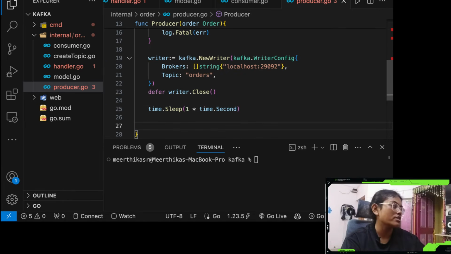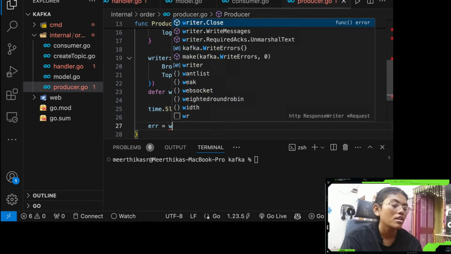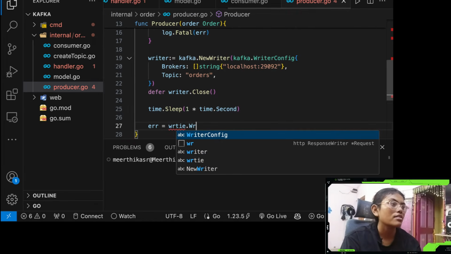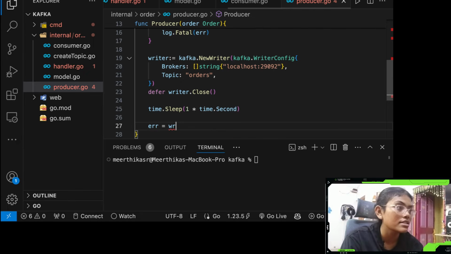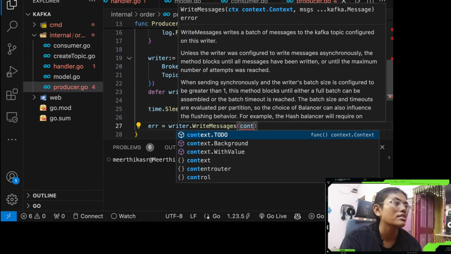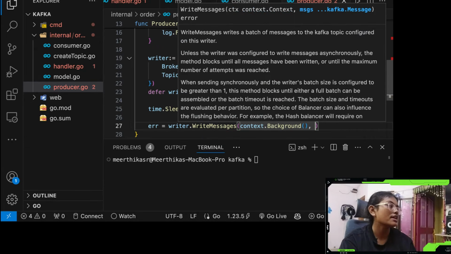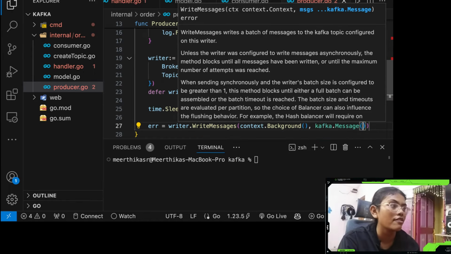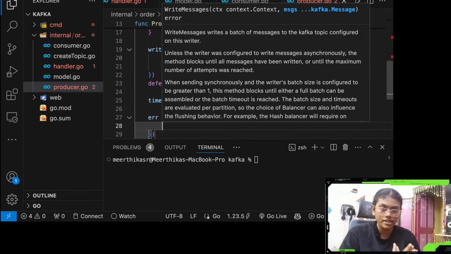Yeah, so after that, the main purpose of the writer is to write messages to the consumer. So we are going to be writing the messages to the consumer with the write messages function. So err equals writer.WriteMessages, and it's going to take the context, and then we are going to send it as a Kafka message. So guys, the Kafka message is going to be like this. It's going to have a key and the value.